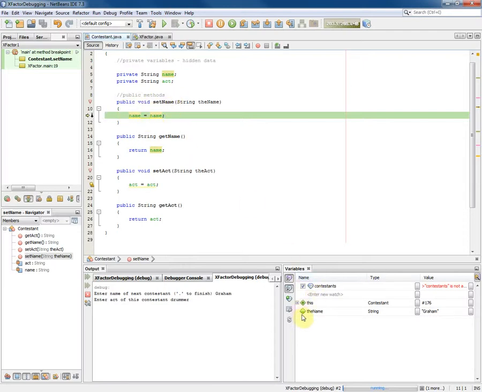So we're going to take a look at the variables. We have this, which of course is the current object, the current contestant object with a name and an act. We expect those to be null at this point because we've done no update. And then we also have the parameter, the name, which has got the correct value. So the value is being passed correctly from the main method to this setName method. So there isn't a problem with the parameter.